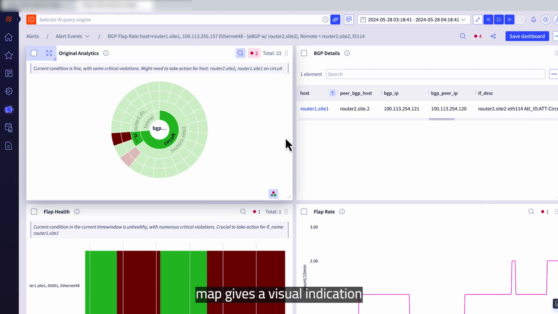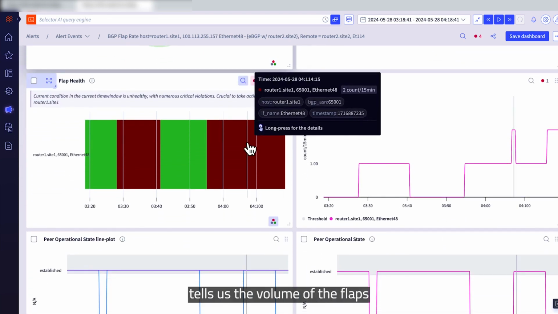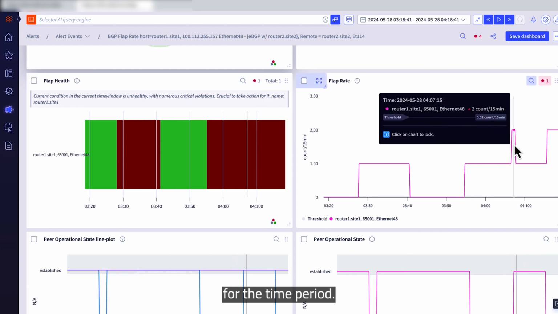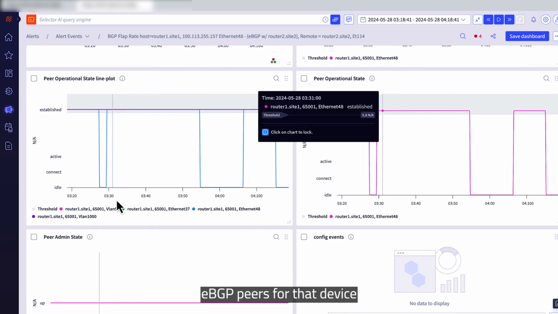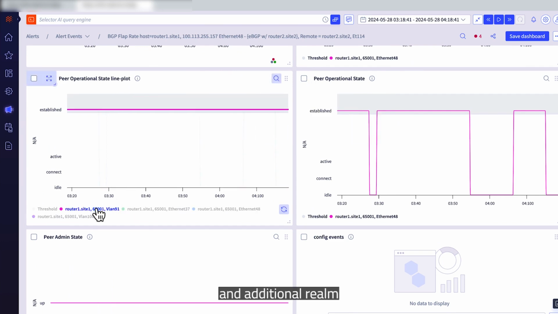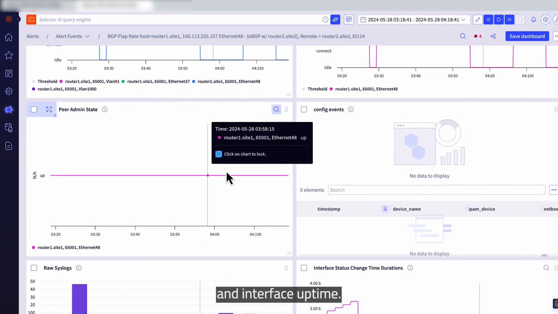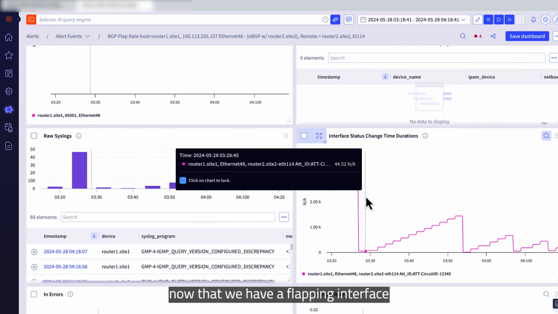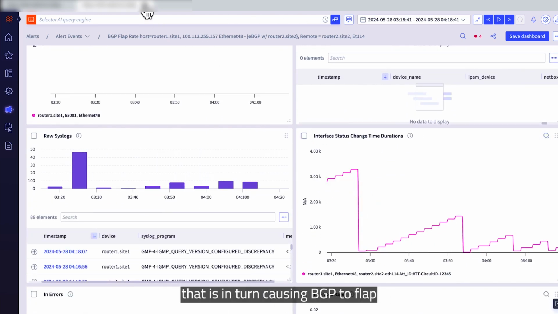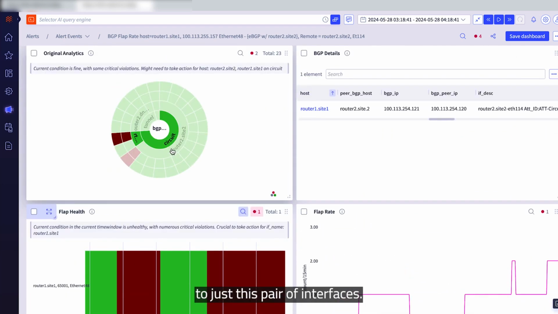The timeline heat map gives a visual indication of the health, and the flap rate tells us the volume of the flaps for the time period. Scrolling down, we can see a line plot of all the eBGP peers for that device, and additional relevant information such as the admin status of the peer interface, configuration events, and interface uptime. At this point, we have a clear sense now that we have a flapping interface that is in turn causing BGP to flap, and that it appears to be isolated to just this pair of interfaces.